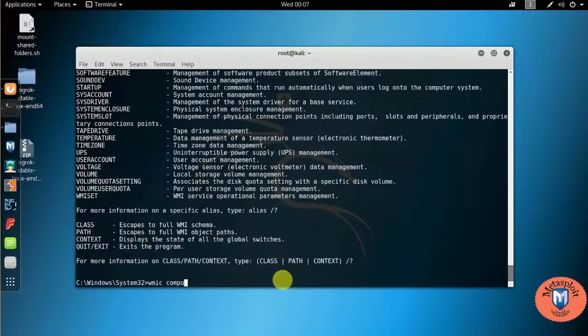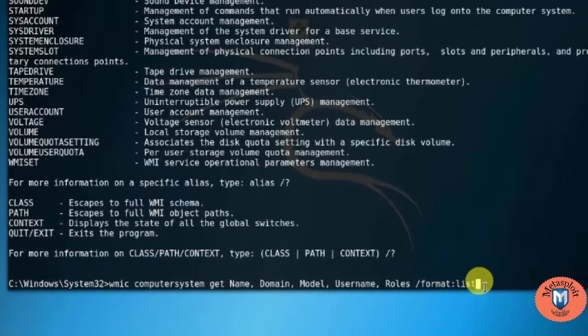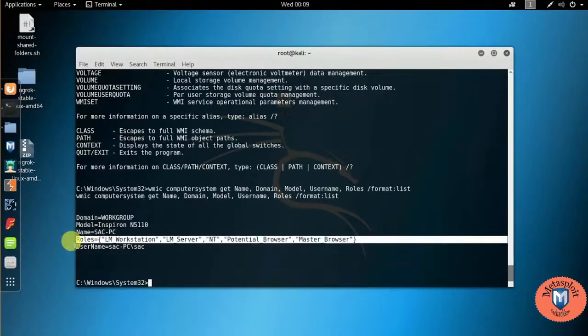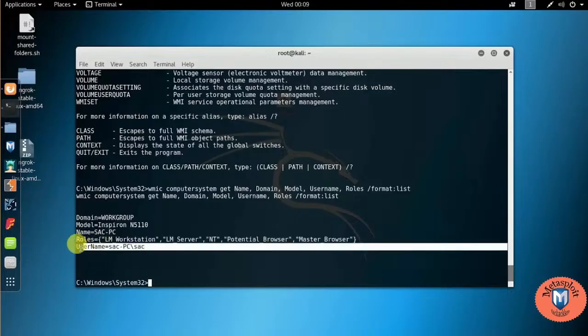So for that, here I am typing WMIC computer system get name, domain, model, username, roles /format:list. So what does this command stand for? Here the name gets the PC name, model gets the model information. I have kept the roles as the format list because I want to get all the information in list format. For that I have typed format is list. So now here you can see the information about the victim device, that too in the listed format.